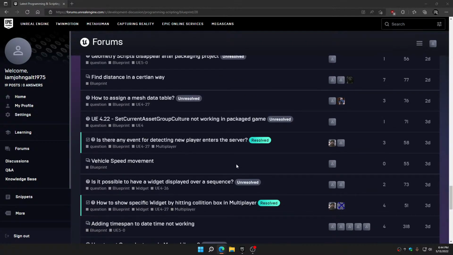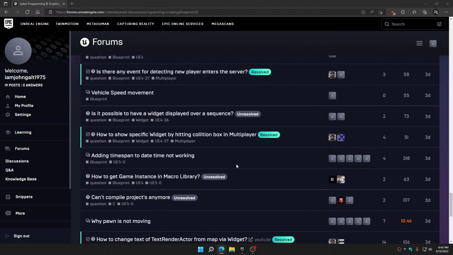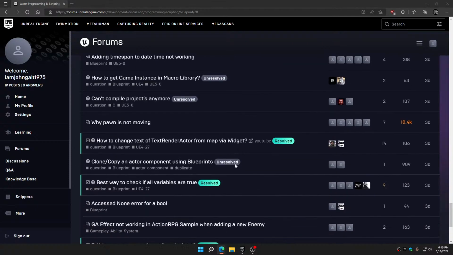Is there any event for detecting new player enters the server? Vehicle speed. How to show specific widget by hitting collision. By hitting collision box in multiplayer. Adding time span to date time not working. Can't compile projects anymore. Why pawn is not moving?